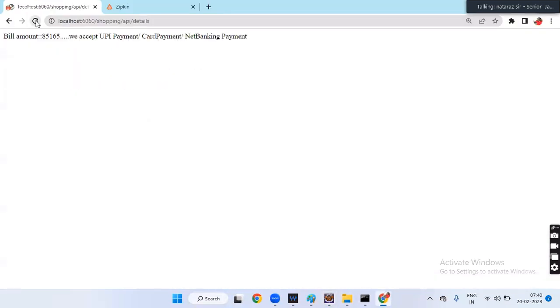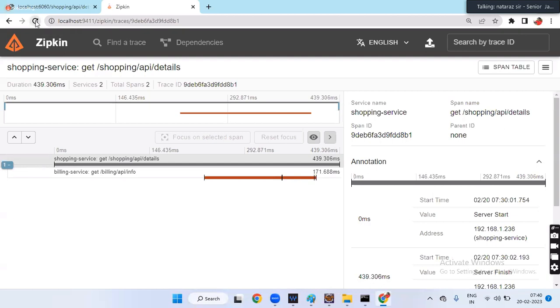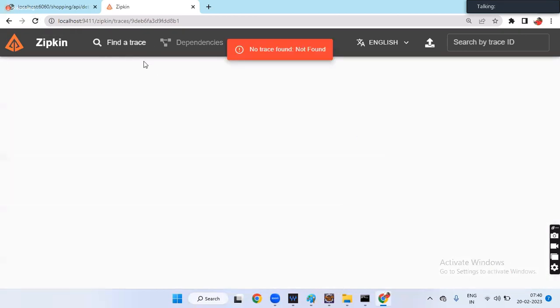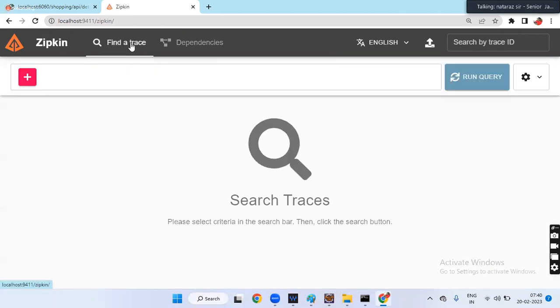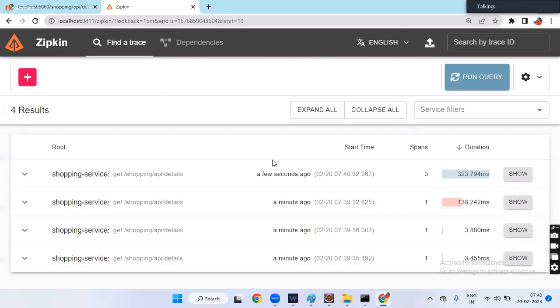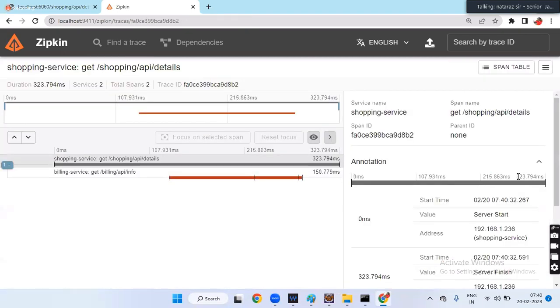Click on this, guys. Output is coming. Refresh. Find trace, run query. Yeah, this is a few seconds ago, right? Click on show. That's not an issue.